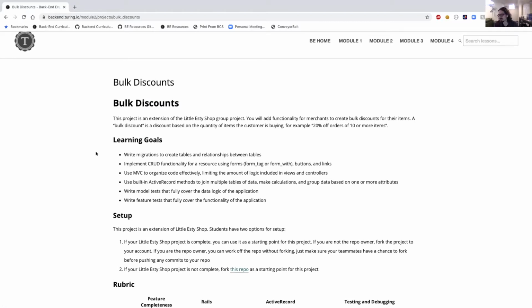This is going to be an extension of the group project that we all just did and looked at together. So what we're going to be doing is implementing a feature for merchants to add bulk discounts to their items. A bulk discount is one that is based off of a quantity of items that a customer buys. For example, 20% off of 10 or more items.